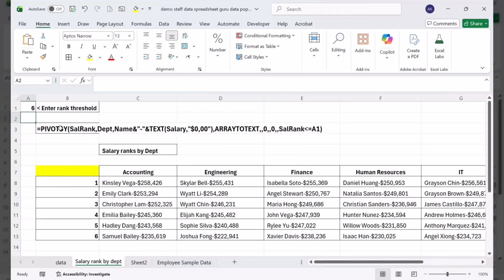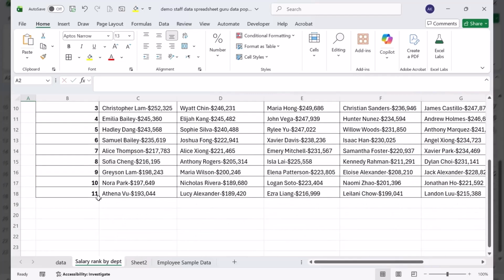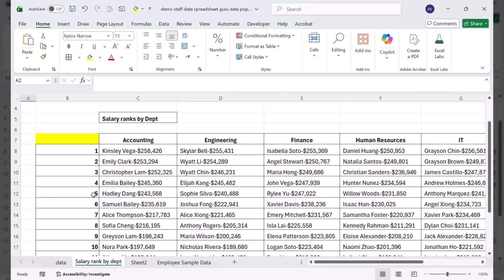Notice that this pivot table formula is written right here in cell B7, and here's the formula as it's been captured by FORMULATEXT. It filters the ranks, that is, the value that I enter in cell A1: salary rank less than or equal to A1. So I type 11, for example. All right, the top 11 ranks are filtered, and so on.